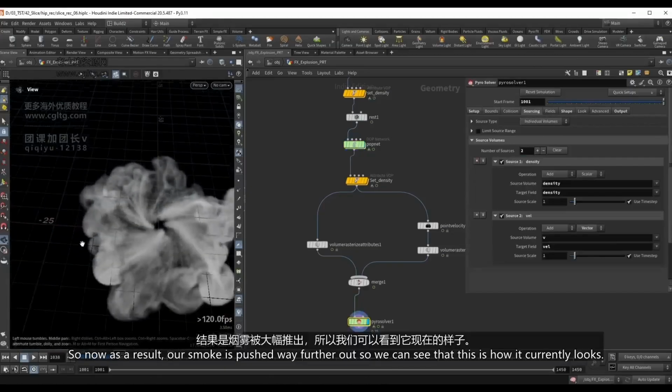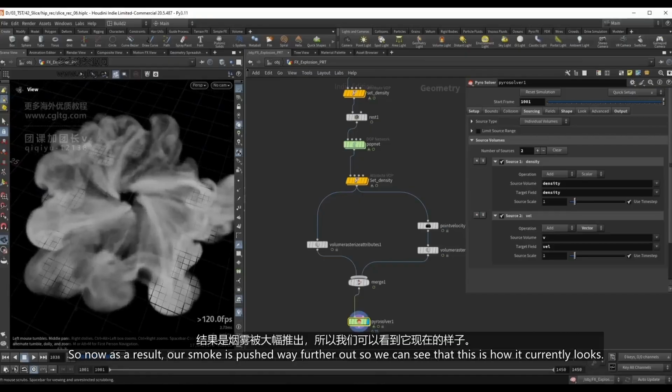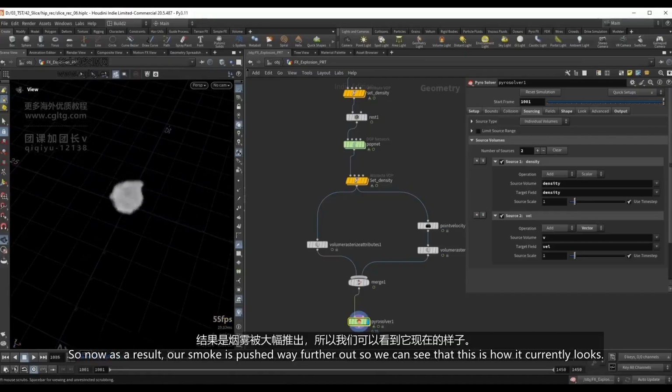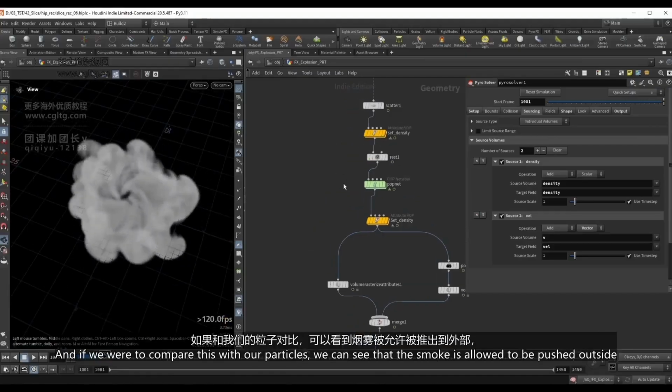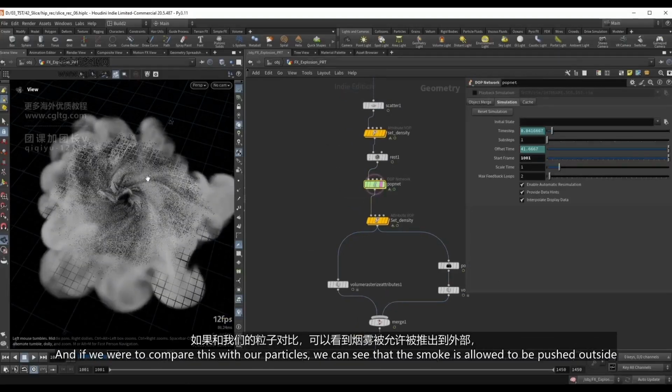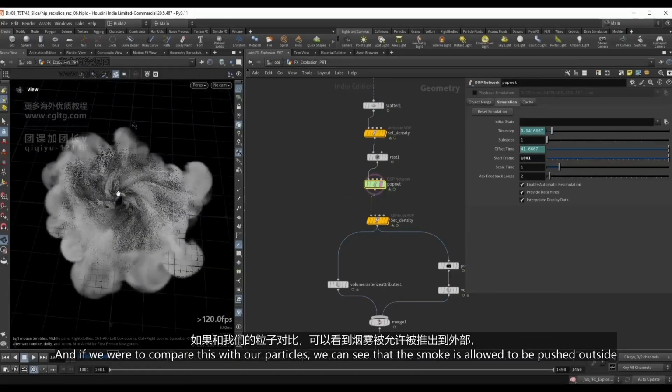So now as a result, our smoke is pushed way further out. So we can see that this is how it currently looks. And if we were to compare this with our particles, we can see that the smoke is allowed to be pushed outside.